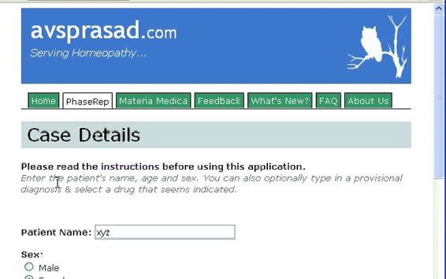I believe that Phaserep represents a paradigm shift in the field of repertorization. I believe that the ideas that go into Phaserep will be replicated by other software. They need to be. Briefly, the ideas are these.